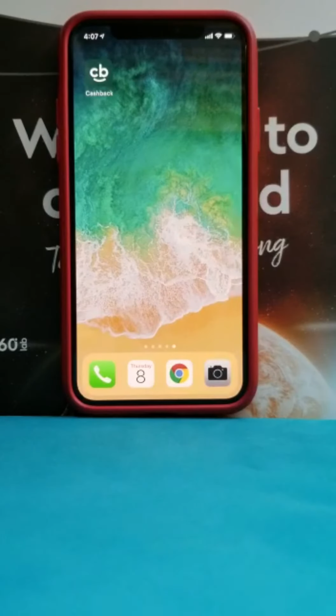Today I'm going to show you how to buy an eVoucher through your cashback. eVoucher is, in other words, an electronic gift card that is now available for large retail and chain stores.